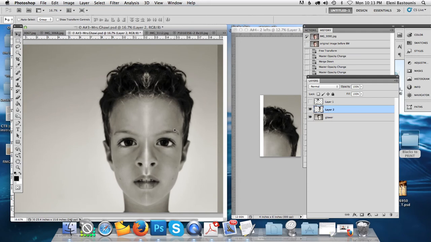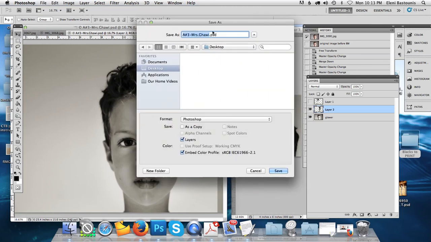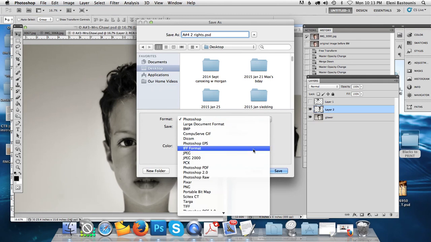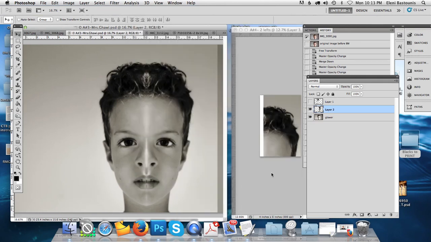That's it. So we can definitely see this boy, like 99.9% of everybody else in the world, does not have a symmetrical face. Save it as number 4, 2 rights. Save it as a JPEG if you're happy with it, you like it.